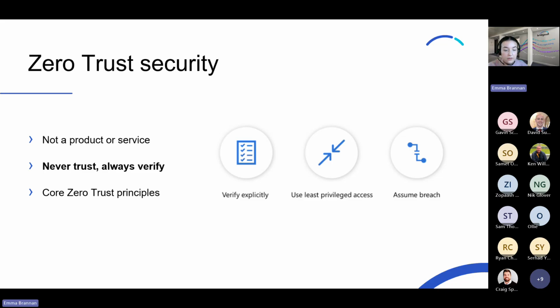Second, it uses least privilege access. This ensures that user access is restricted and the security principles of just in time and just enough access are used. This means that it only grants access to systems and applications to authorized users for a minimum time.